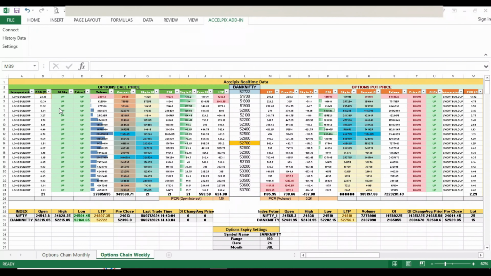Here we go. So as you can see, we have different columns here in this template. So let's start understanding them. First of all, we have the interpretation. Then we have the PCR. This is with respect to the volume. So this is basically the put call ratio of each and every strike price. Then we have the OI change, price change, volume. As you can see, it keeps updating every second.